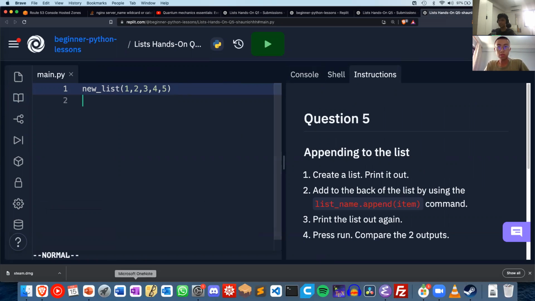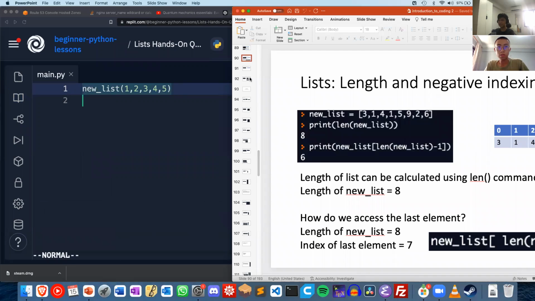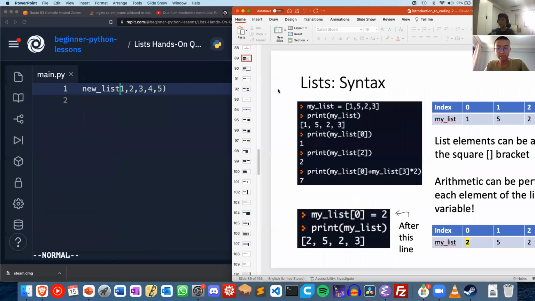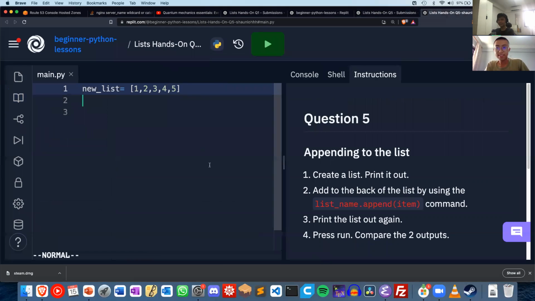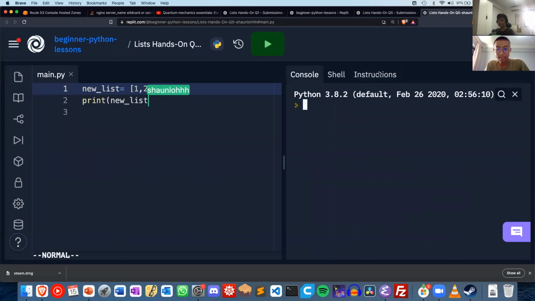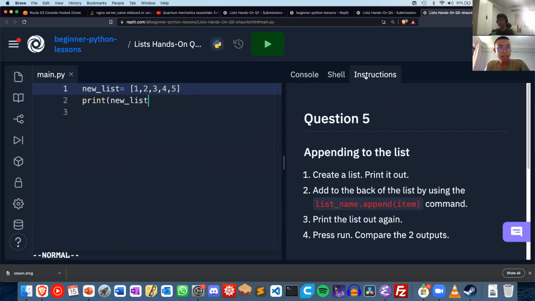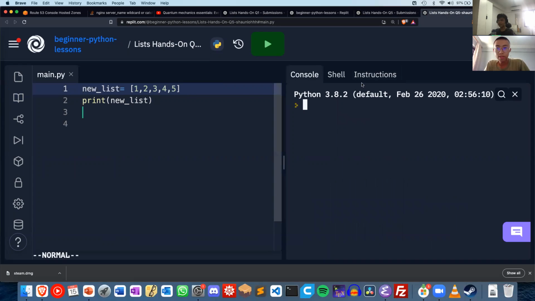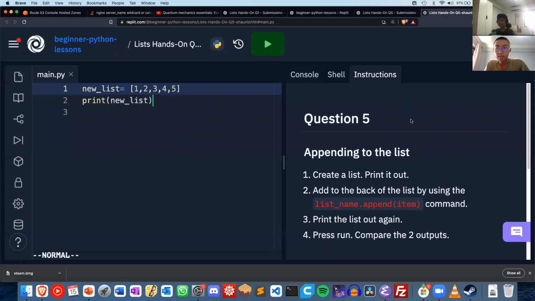You want to refer to the code again for creating a list? Sorry. It's fine. As you do more and more, you realize that you're used to it. So now writing new list equals is almost automatic for you already. Very good. Print new list, then you can close the bracket and press run, and you see that your new list is printed out.